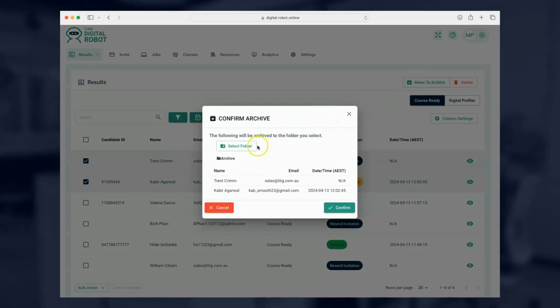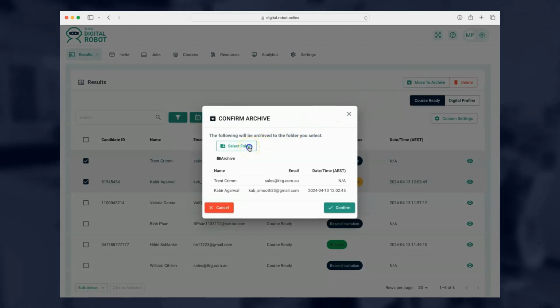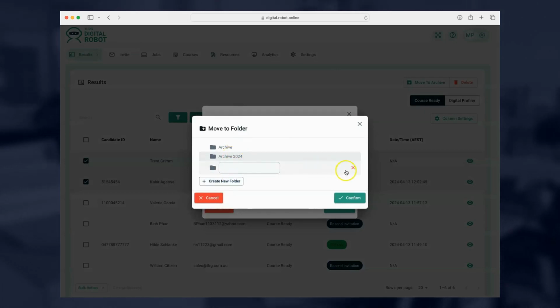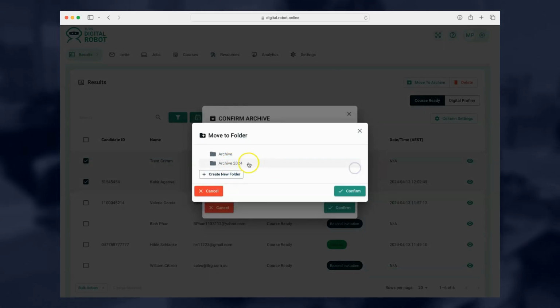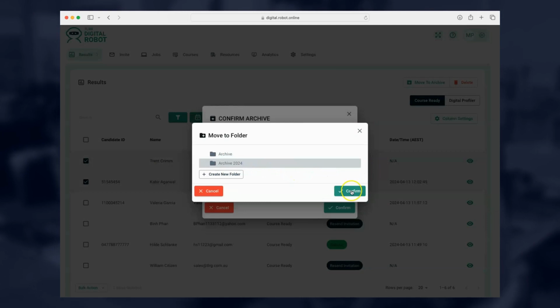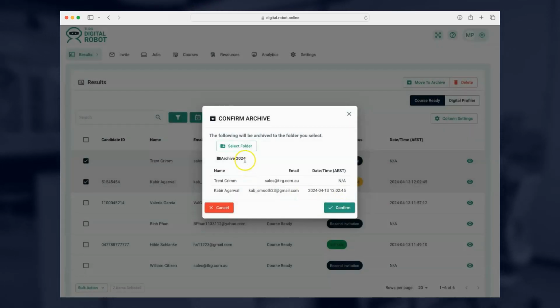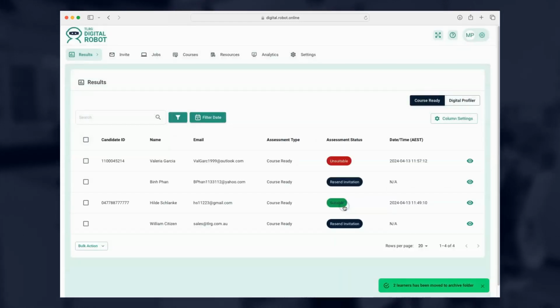Choose where to store the results by clicking on Select Folder. Click on the appropriate folder from the list, or click on a plus sign to create a new folder or subfolder. Once the folder has been selected or created, click Confirm. If the archive function is not required, click Cancel.